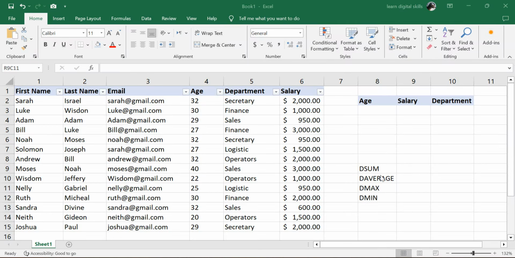Alright, so we are going to be starting with this. First, let's get in our criteria. Now the age. Let's say we want to get those at the age of 32. I'll put in my 32. Then the department. Let's say the department will be the secretary. Good. We're going to come back to the salary, but for now I want to just deal with two criteria first.